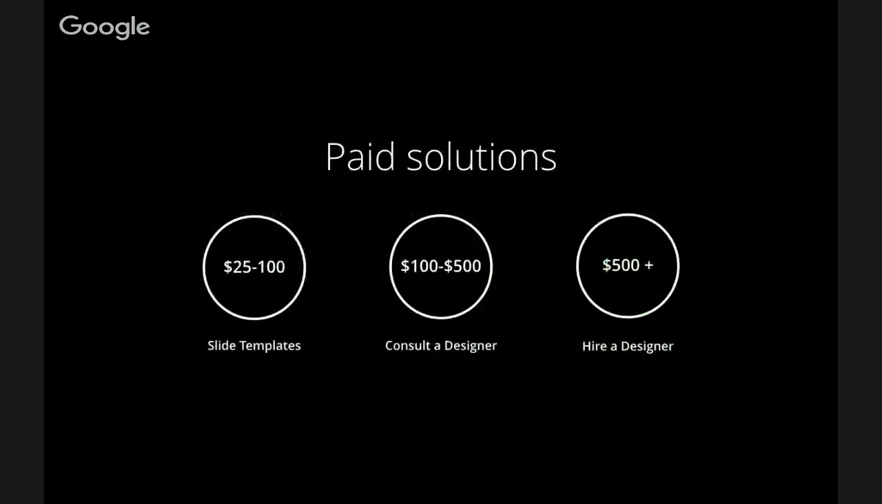You can always go for more of a paid solution. Obviously, we just discussed the slide templates and the resources. Those can cost you anywhere between $25 and $100. You could also consult a designer. Be warned that it's going to be anywhere from $100 to $500 if you're going to get any sort of extensive consulting from them. Or if you want to go the paid route and hand it off to a designer, definitely do that. But it's going to probably cost you $500 and up, depending on the scope.